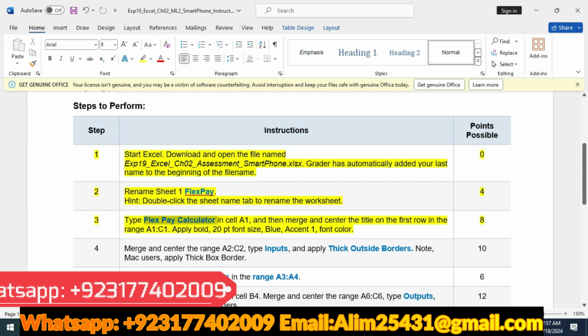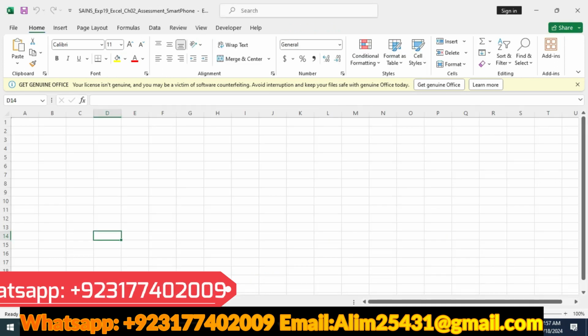We will go to the third step. Type Flex Pay Calculator in cell A1. We will copy this and paste it in cell A1. That's our cell A1, we will paste it here.